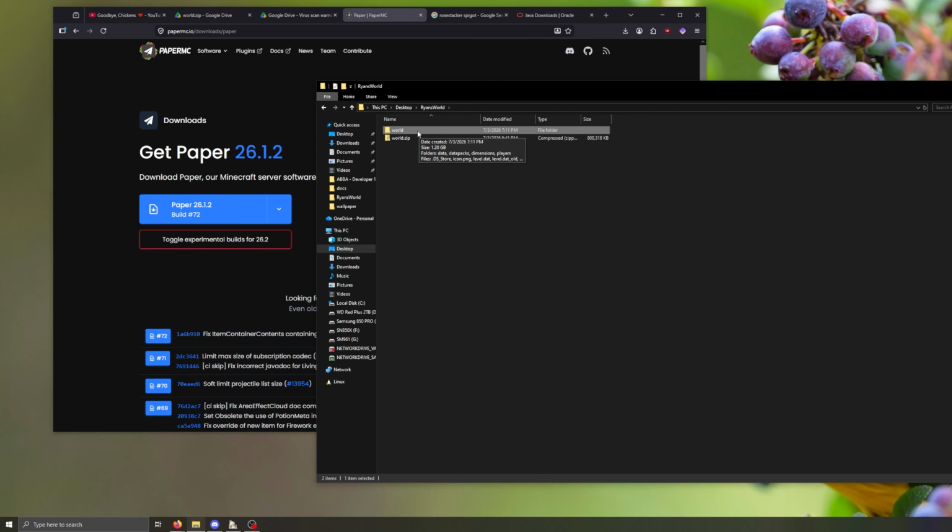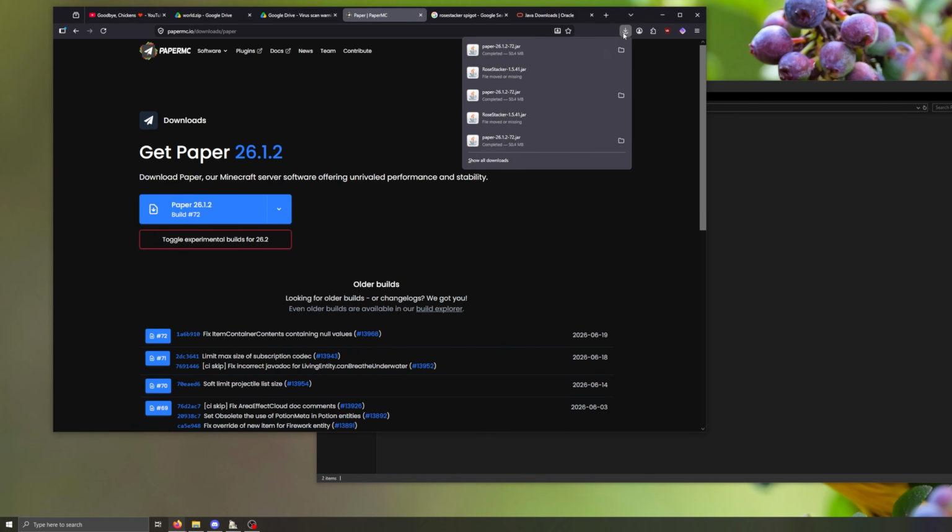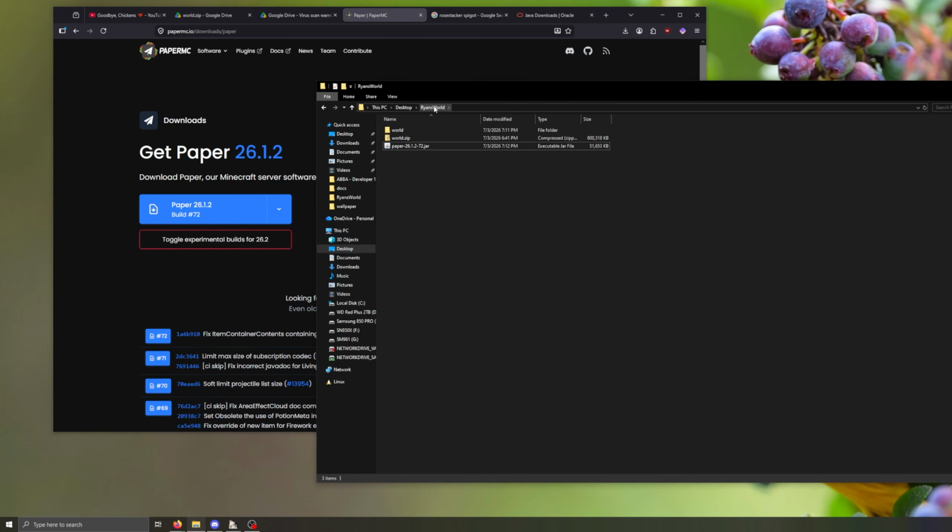And you can tell it's his actual world because if we go into it, you see the data packs, dimensions, players, and all of that. That means you did it correctly. So now we go back to Ryan's World. As you know, we downloaded Paper, so we're going to drag in Paper to the Ryan's World folder.